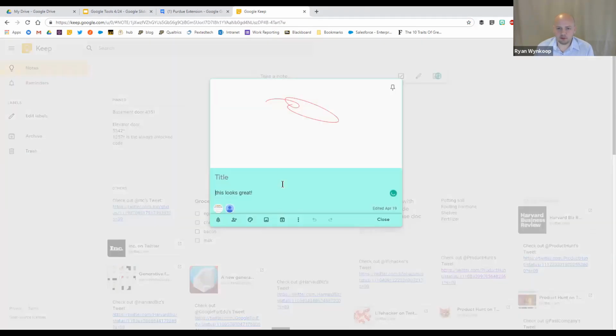So select the specific note and you click the collaborator button. Okay. And then you put your email address in, and that shares only that note.